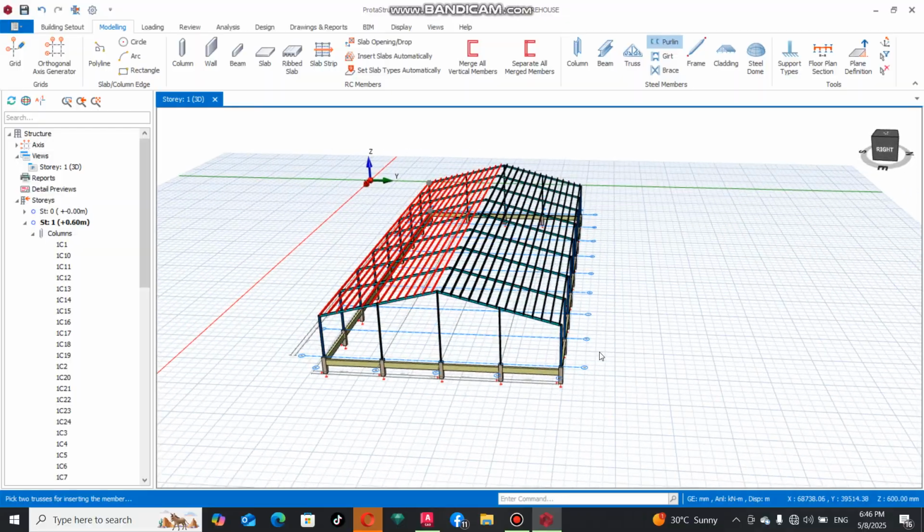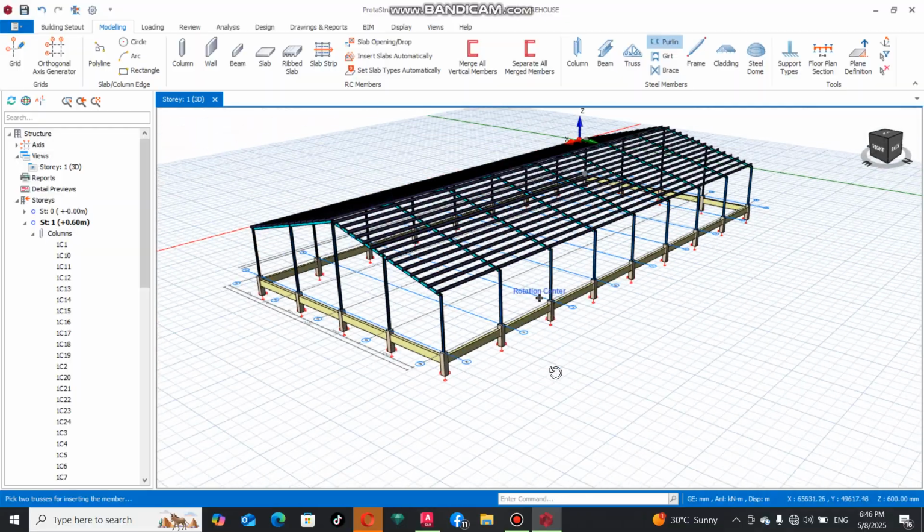In our next class, we are going to be talking about how to put girts around this building. Then we talk about other modeling, loading, and then we proceed to the analysis. So we stop here today.